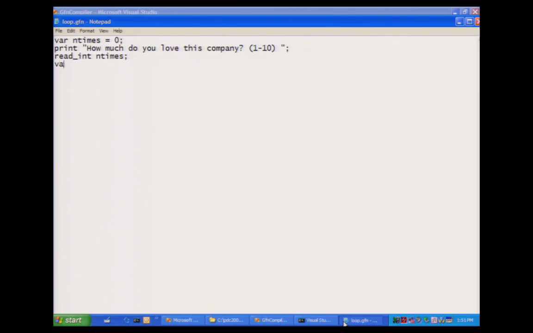And now I can then go off and perform a loop to go and print something out. So for x equals 0 to ntimes do, what am I going to print? Let's see. How about developers? Developers. Okay. End the for loop and print something at the end for good measure.